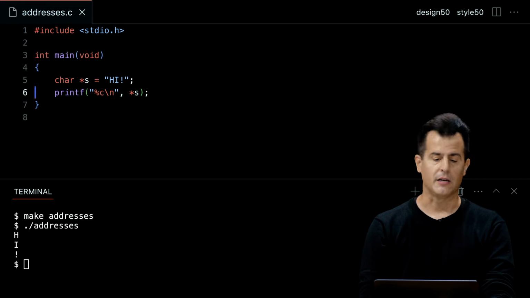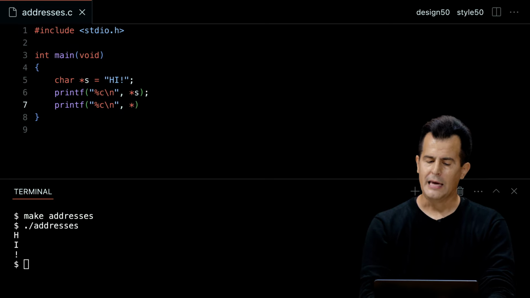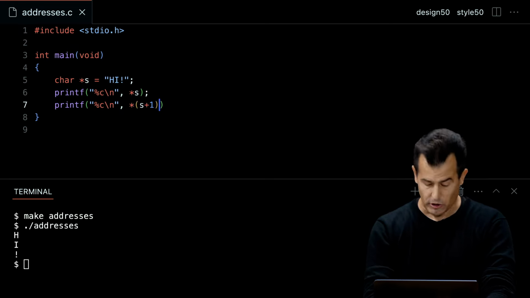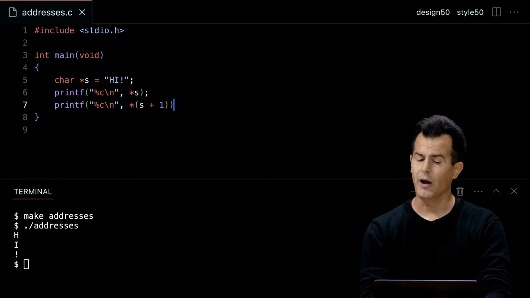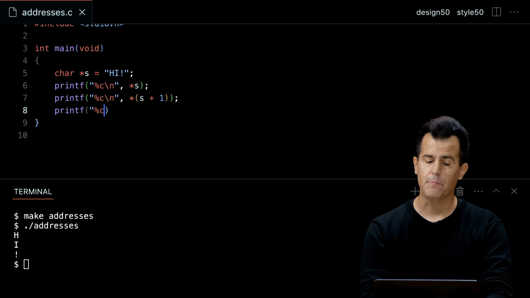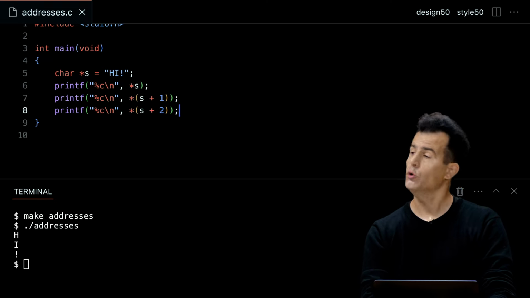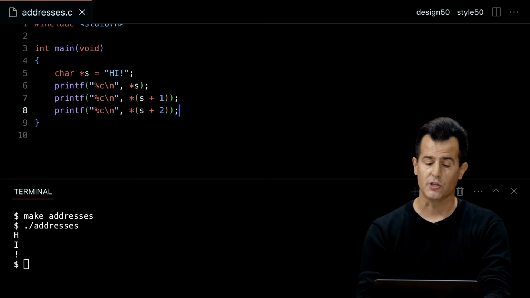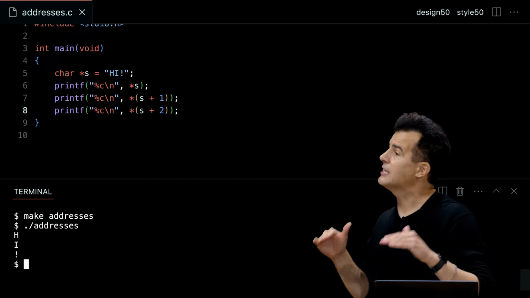But here's where the arithmetic comes in. Let me do another line. Printf %c \n, comma, star s plus 1. So I can literally do a bit of math on my pointer to go one location to the right. I can do this once more. Printf %c \n, comma, star s plus 2 to go 2 locations to the right. And I'm doing this only because I know hi exclamation point gives me 3 locations in total. But if I now again make addresses, ./addresses, I get the exact same behavior.